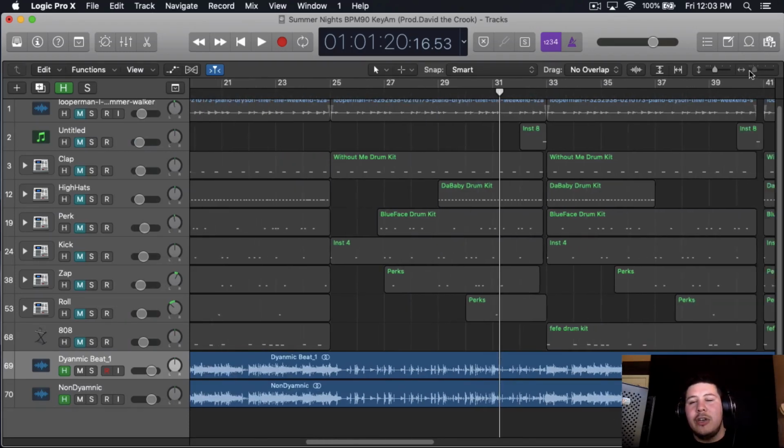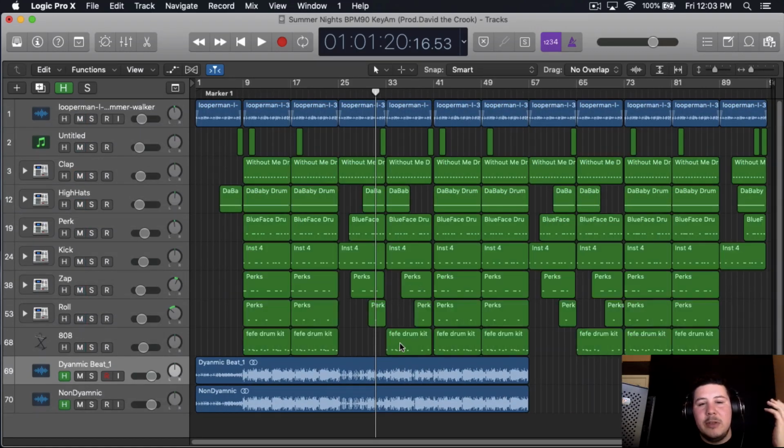That's just a trick I want to show you on how to add more dynamics into your beats. Just changing up the velocity, adding humanizers, and lowering the volume for the verse and then bringing it back up for the hook. It just adds more dynamics, and that's pretty much it. That's all I really wanted to show you.